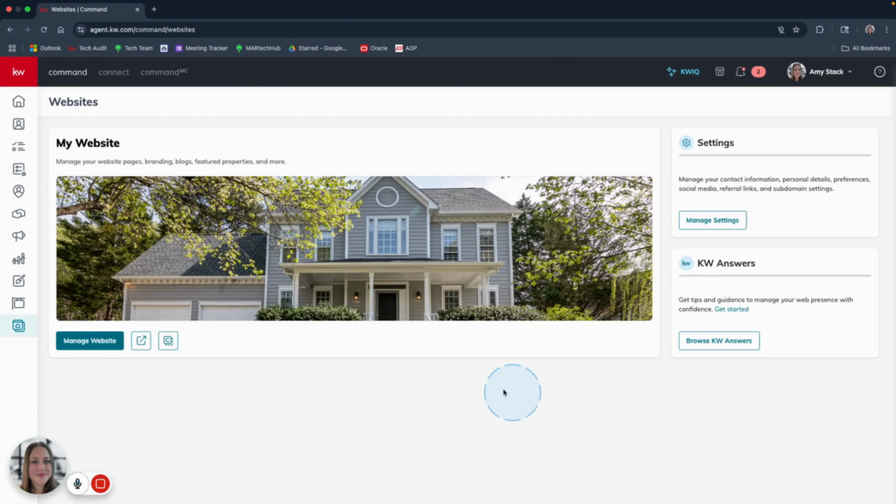So as you can see, I am in the website applet. When you log into Command, you just come all the way to the bottom and click that last applet. When you hover over it, it says website there. So this is the page I am on, and the dashboard is updated, as I shared.